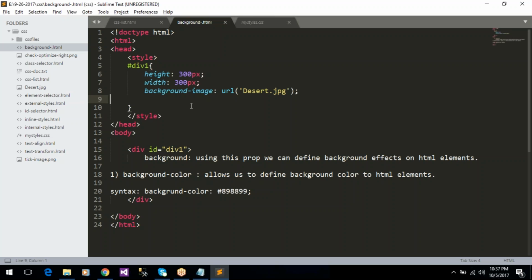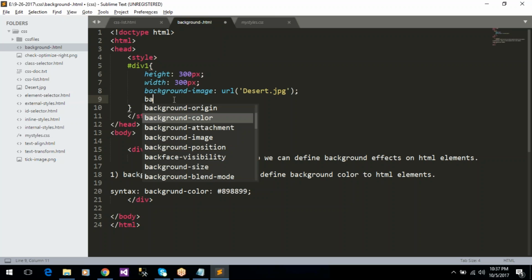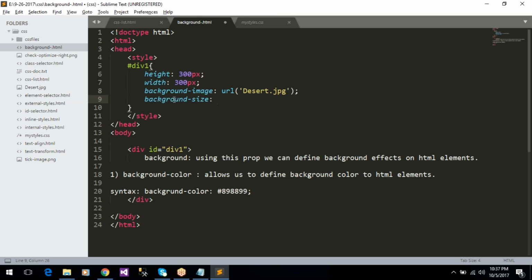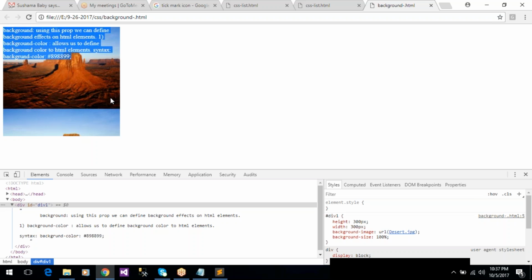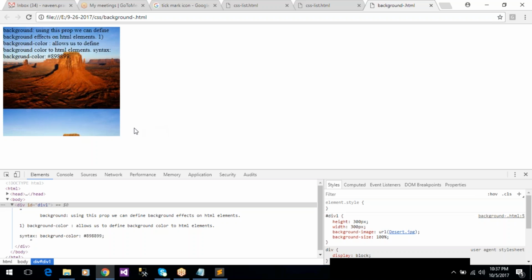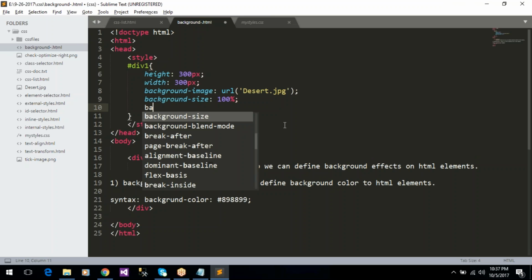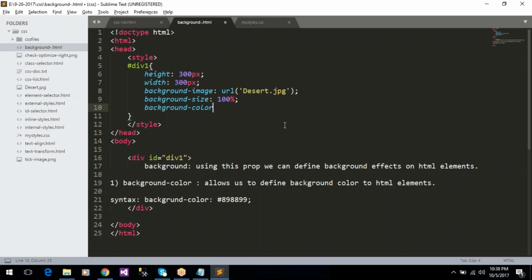To stretch the image, use the background-size property, 100%. Now here you can see the image is repeating. The original image is displayed up to here, and then the image is repeated again. If you don't want to repeat the image, you can use the background-repeat property, no-repeat. So the background is not repeated.